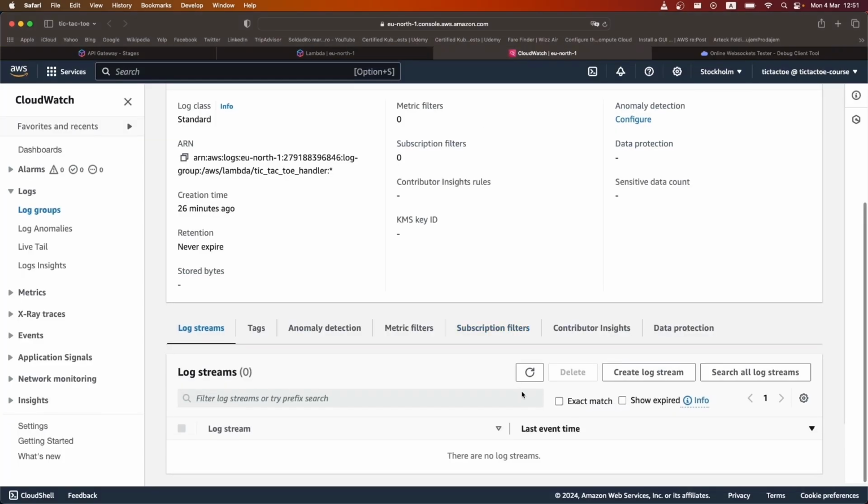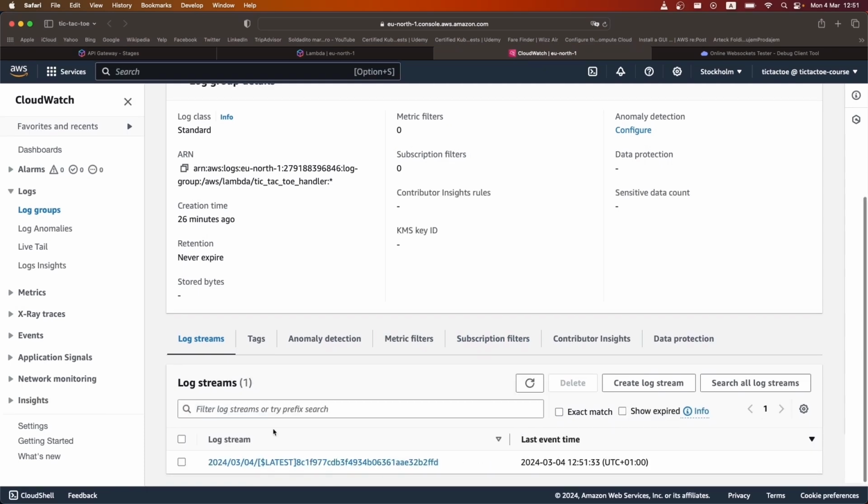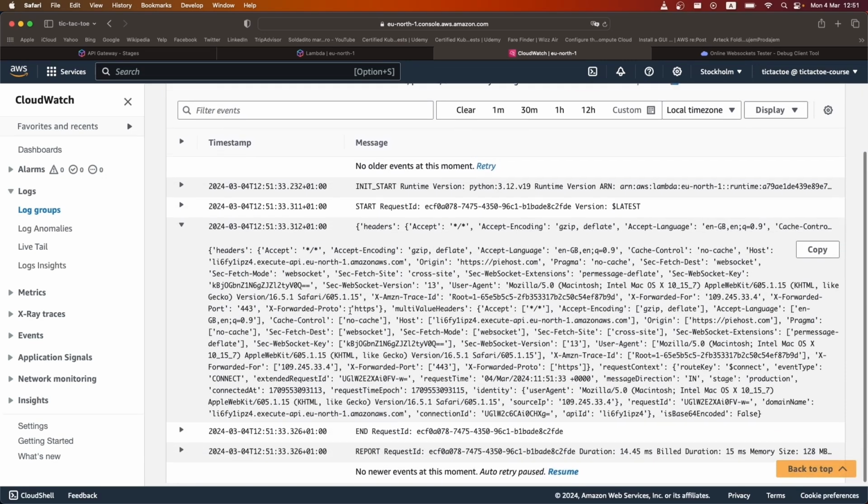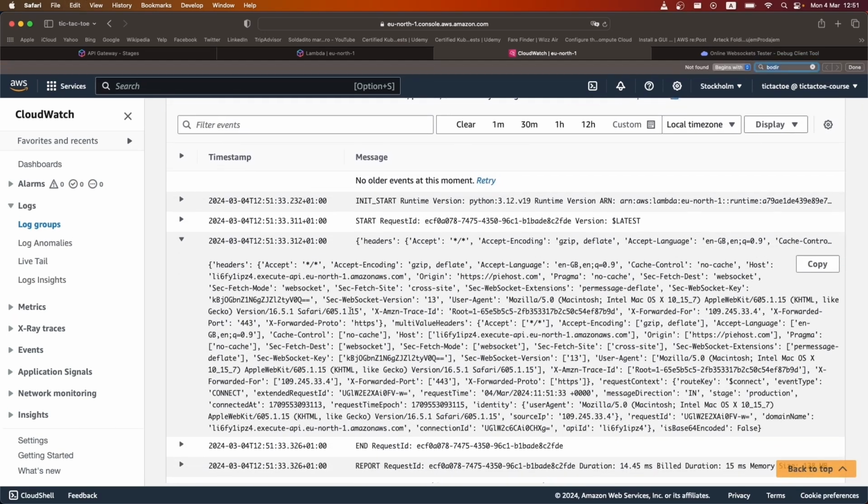And then go back to our CloudWatch logs to see what's happening. Refresh if needed and open the log stream. There's a log of your connection because you clicked Connect from your WebSocket client a moment ago. We also printed the event in Python. So let's take a look at what was printed. We can see that the route key is $connect.